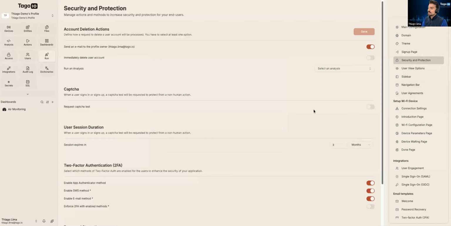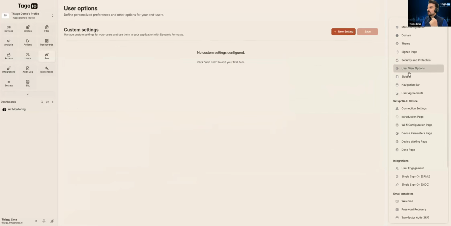2FA, I think that's important too, right? Strength of the password, enable CAPTCHA for people that are accessing your application, session duration, all important security feeds here for us to follow, right?